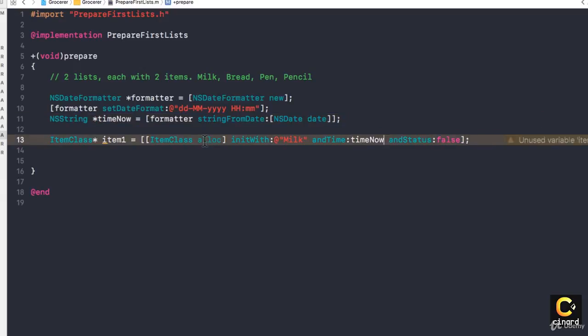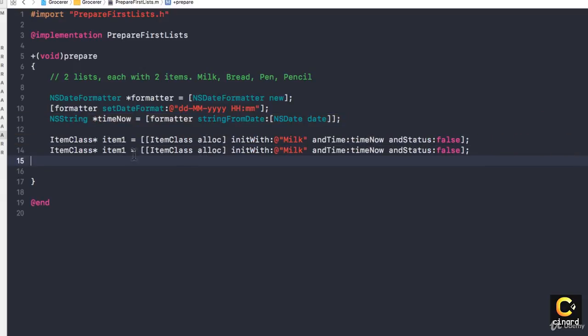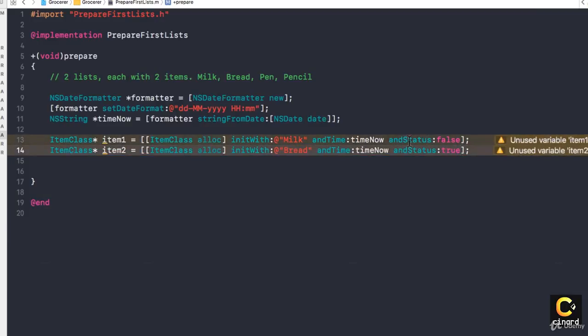I've got one item taken care of. Let's add another item. This is my item two, and like we said, it's actually bread. Time is now, and let's say this one is already purchased. So excellent, I've got my two items.